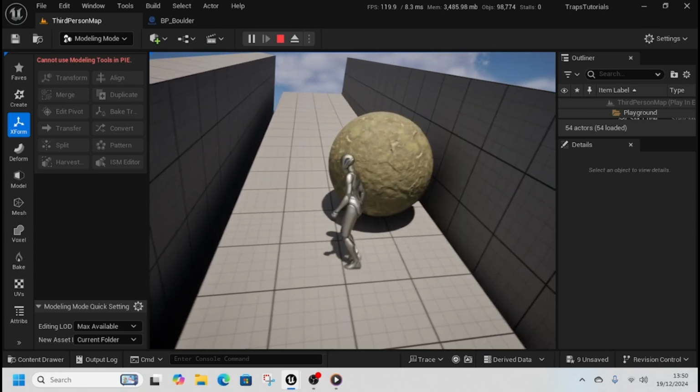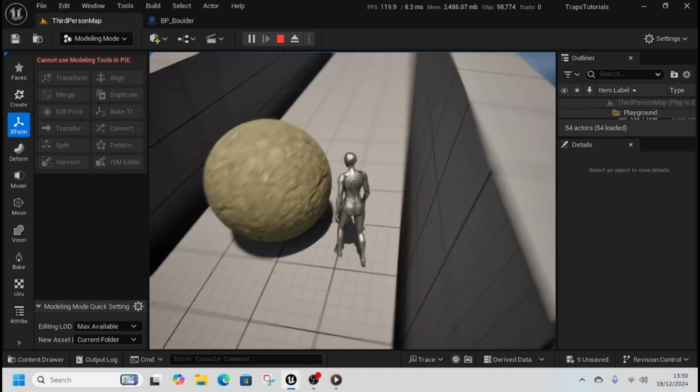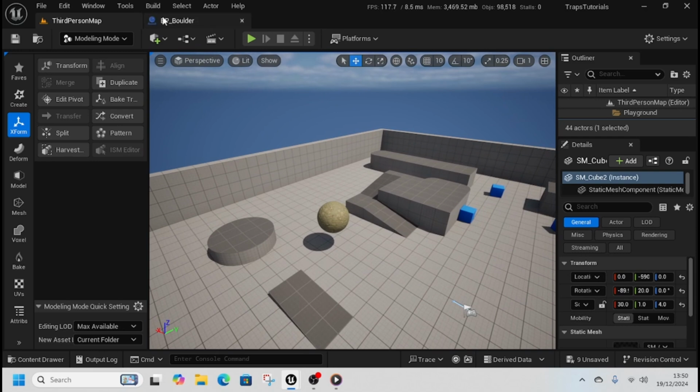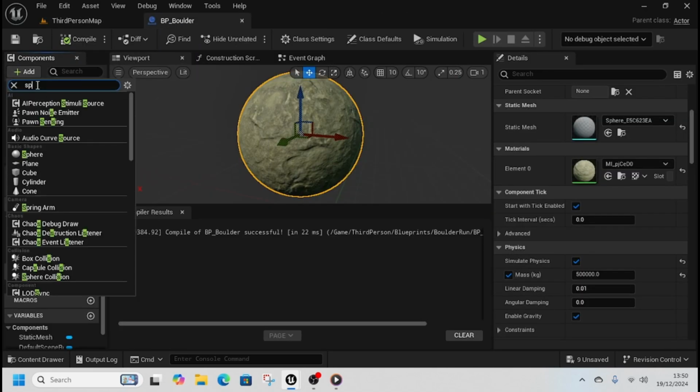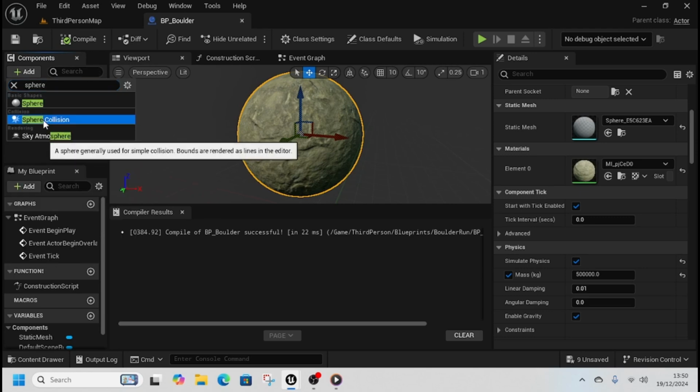Now, we seem to have superhuman strength. It doesn't do anything when it hits us. That's not what we want. So let's sort that out. Go back to our boulder blueprint that we've left. We're going to add one more thing. We're going to add a sphere collision just here.